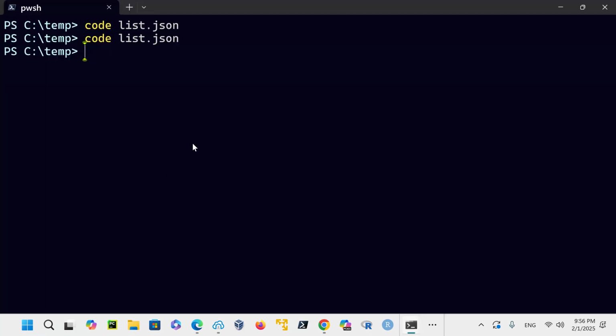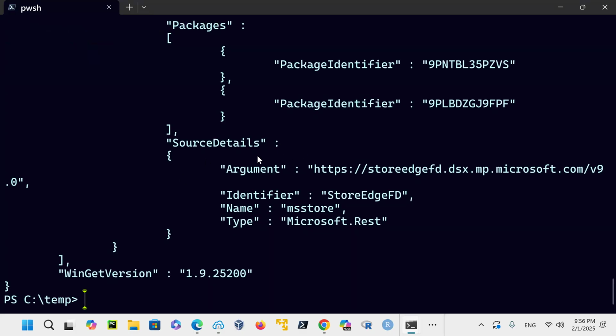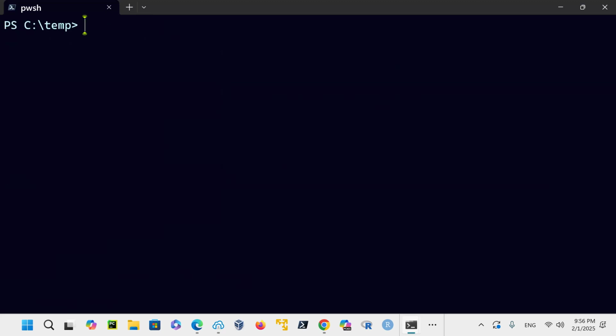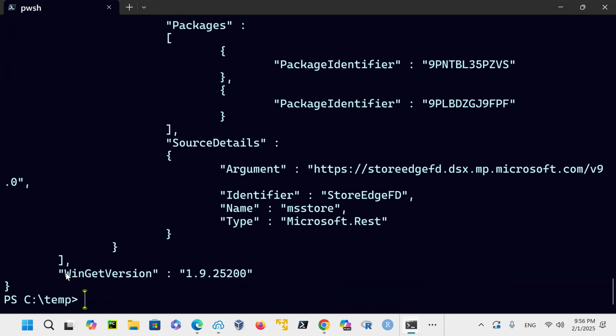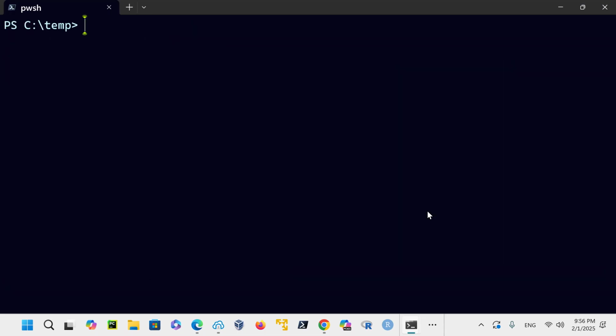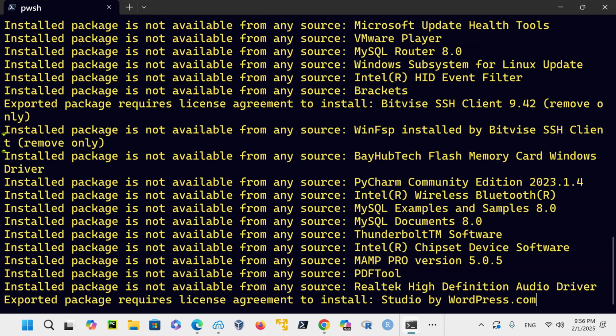So if I close this one and then I do a cat command, cat list.json, it will open the file. Notice the bottom one, it says version 1.925. So if I say winget --version, it will say 1.925. The cat of that file was also telling me that it's winget version 1.925. Okay, so whether you created the export as .json or .text, the extension doesn't matter. The content of the file is what makes it, the header of the file and everything.